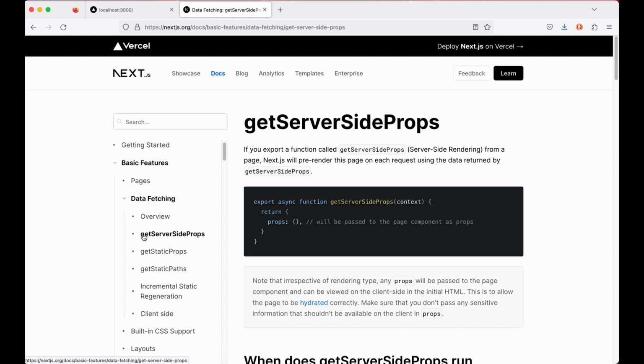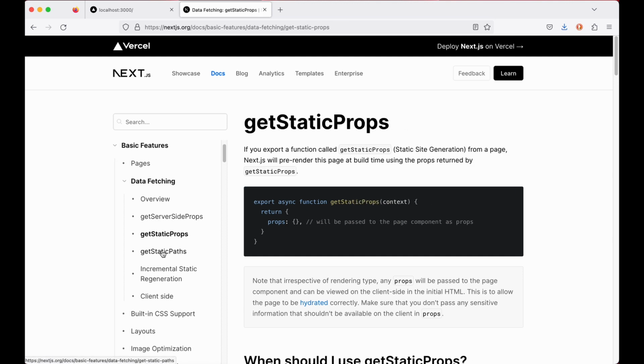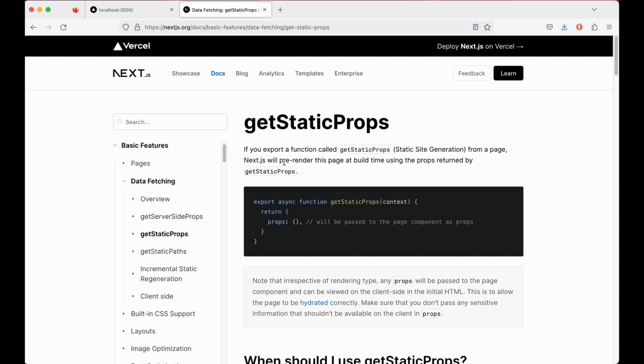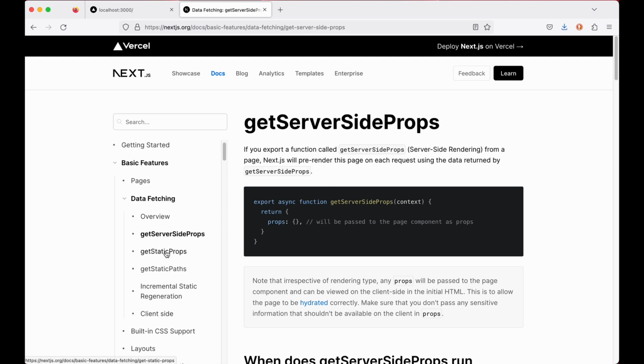Now this function and getStaticProps are almost the same. We'll use both of them for fetching the data, but there is one big difference between them. If you come here, you will see that it says Next.js will pre-render this page on each request. And if you go to static props, it says Next.js will pre-render this page at build time. Now that's the only difference between these two functions. Other things are the same. Now let's understand in detail what it means.